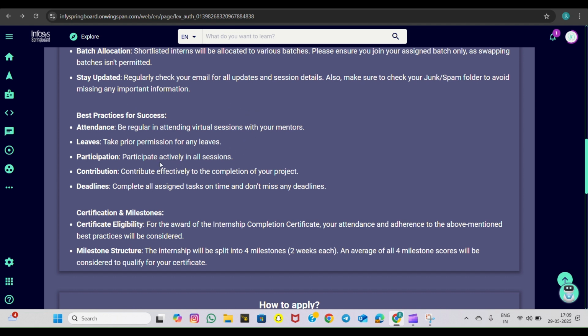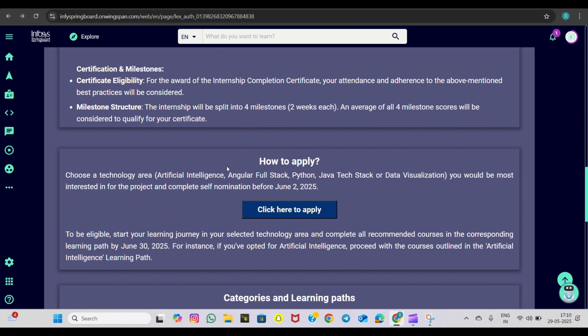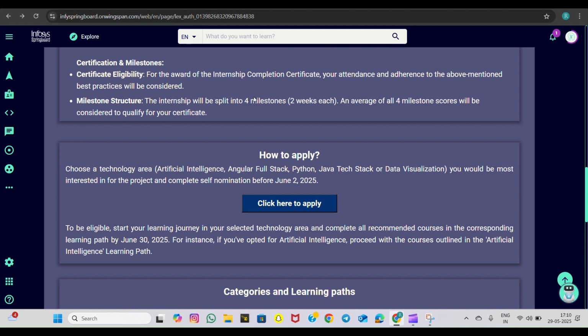To receive the internship completion certificate, attend all virtual sessions, take permission for leaves, participate actively, meet all project and milestone deadlines. You will be assessed across 4 milestones every 2 weeks.